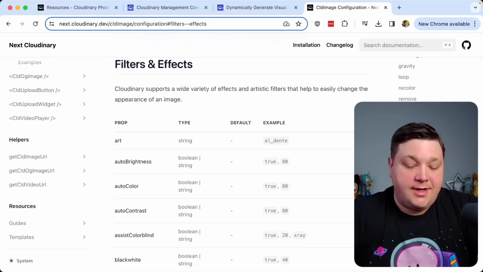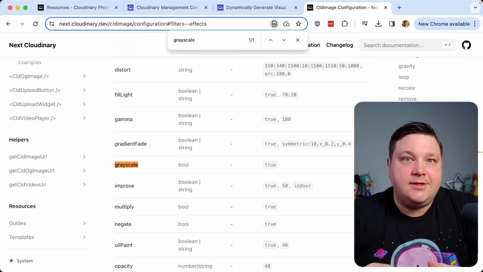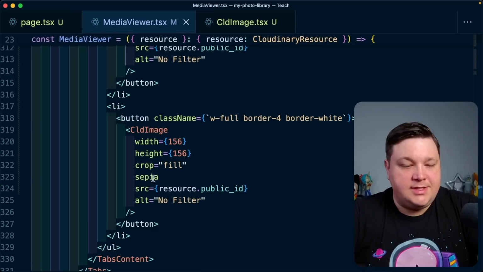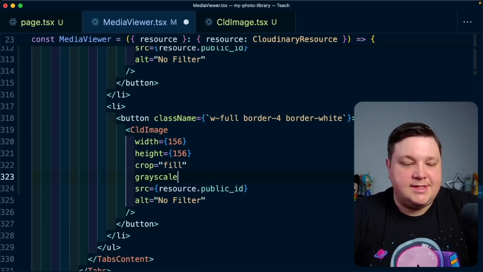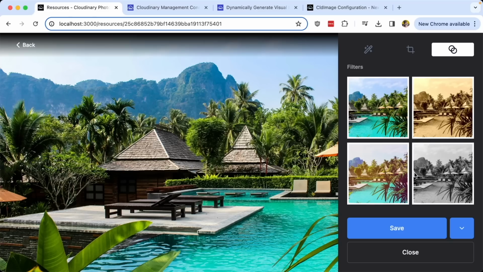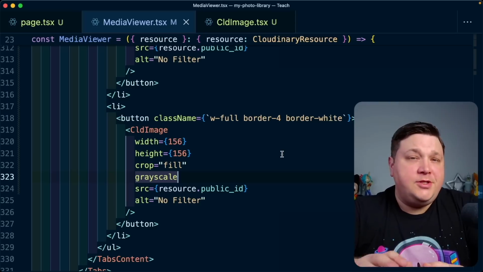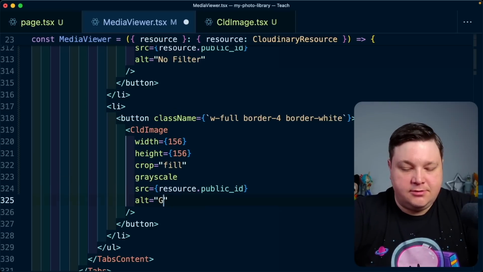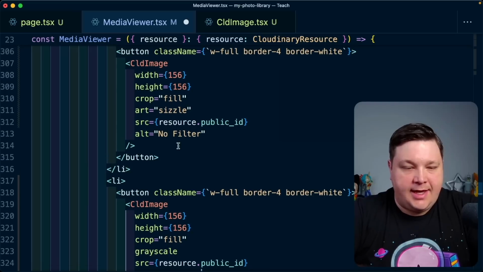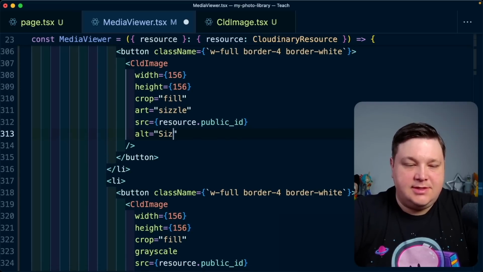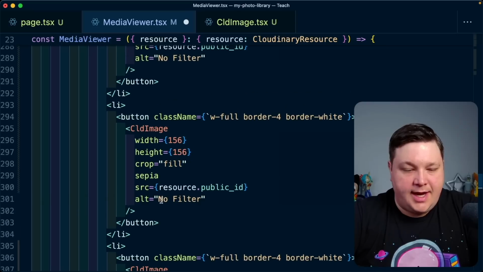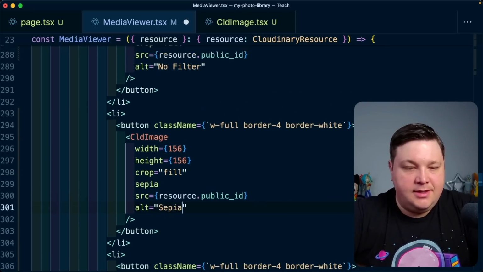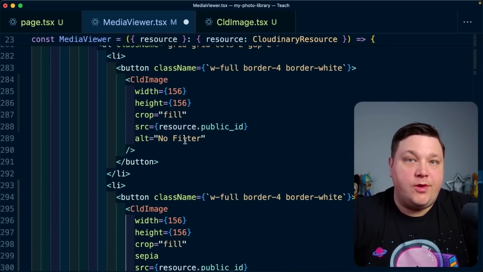Now, as my last one, how about we use grayscale? Because that's a good common one to want to use. So this time I'm going to replace sepia with grayscale. And we can see we have nice 4 options, including the original, for the different filters that people can add. And you can feel free to add as many as you'd like. Now be sure when we're adding all these to add an alt description for all these, such as grayscale. We can add our sizzle. We can add sepia, and then we can keep no filter when we want that undefined.